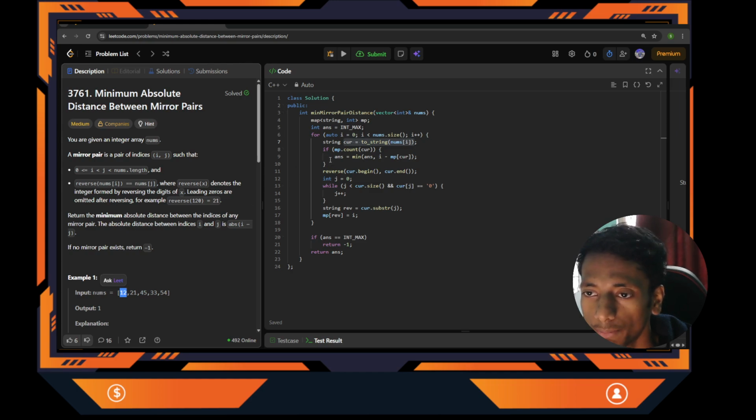So in the map I'll check whether I have seen the current string 12. Why am I searching 12? Because when going to store before the next number, I'll store the reverse number. That's why I'm searching the current number explicitly, 12. So I'll search whether I have seen 12 in the map. If it is present, I'll store the distance. The current index is i, and the last index is map of current string, which returns the last index where I have seen the current string. If found, this is our answer.